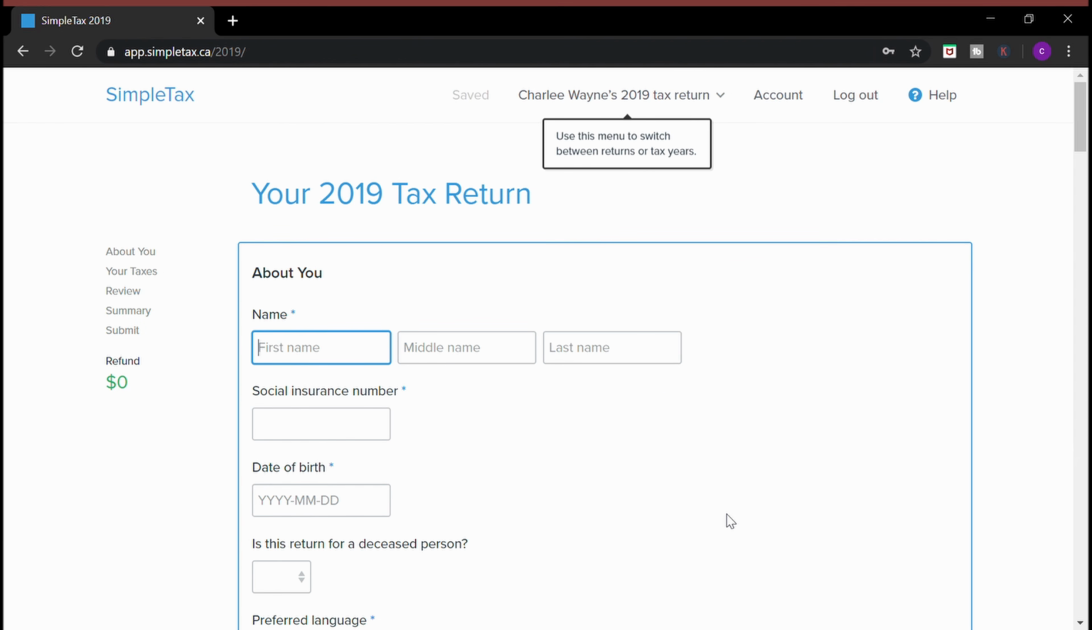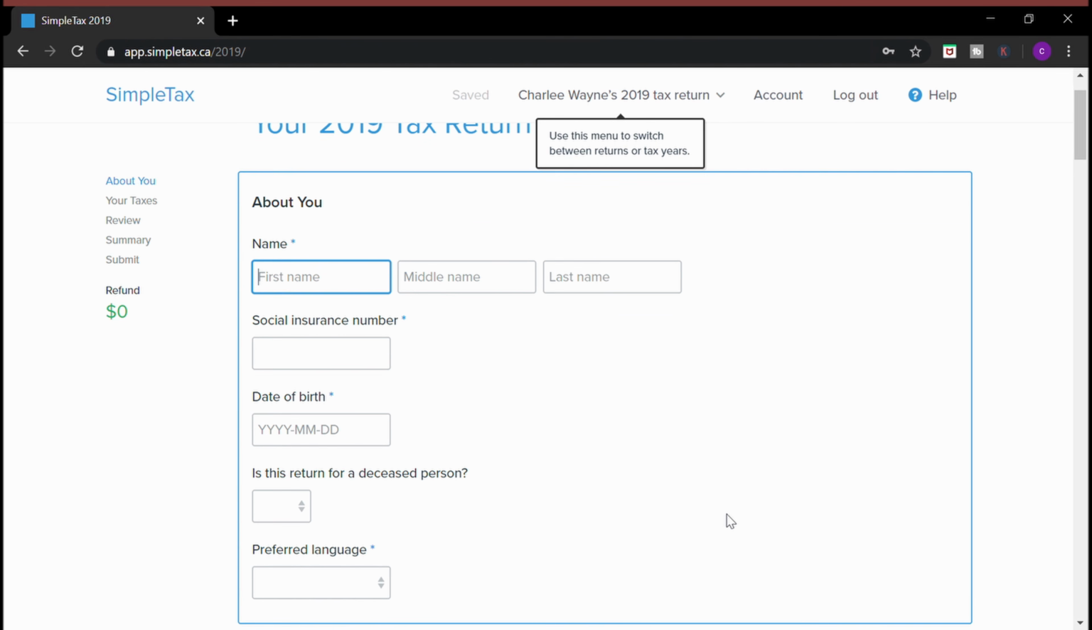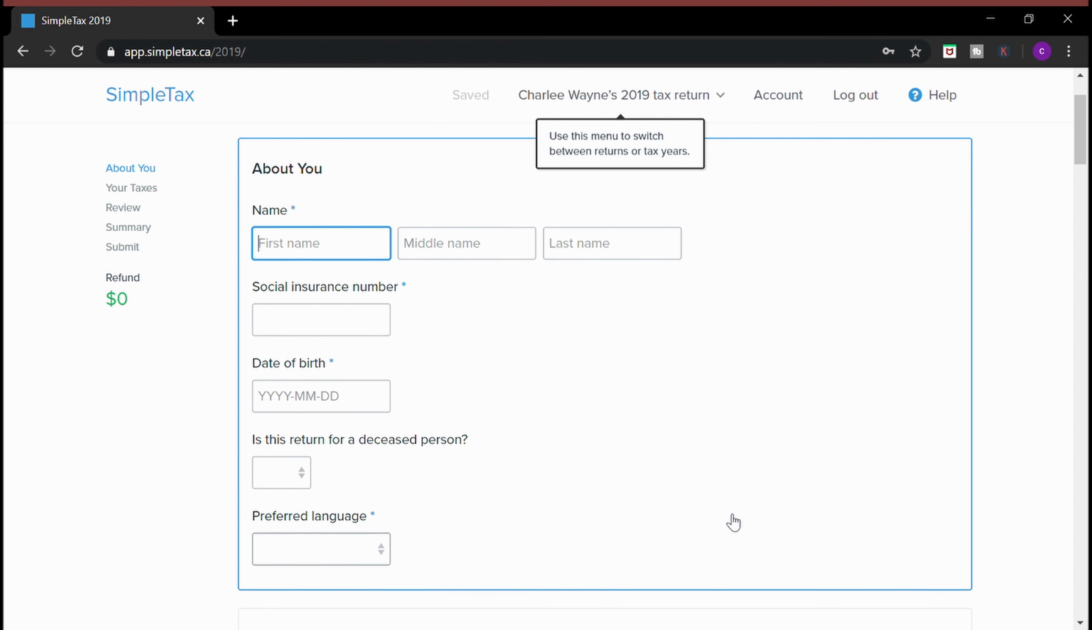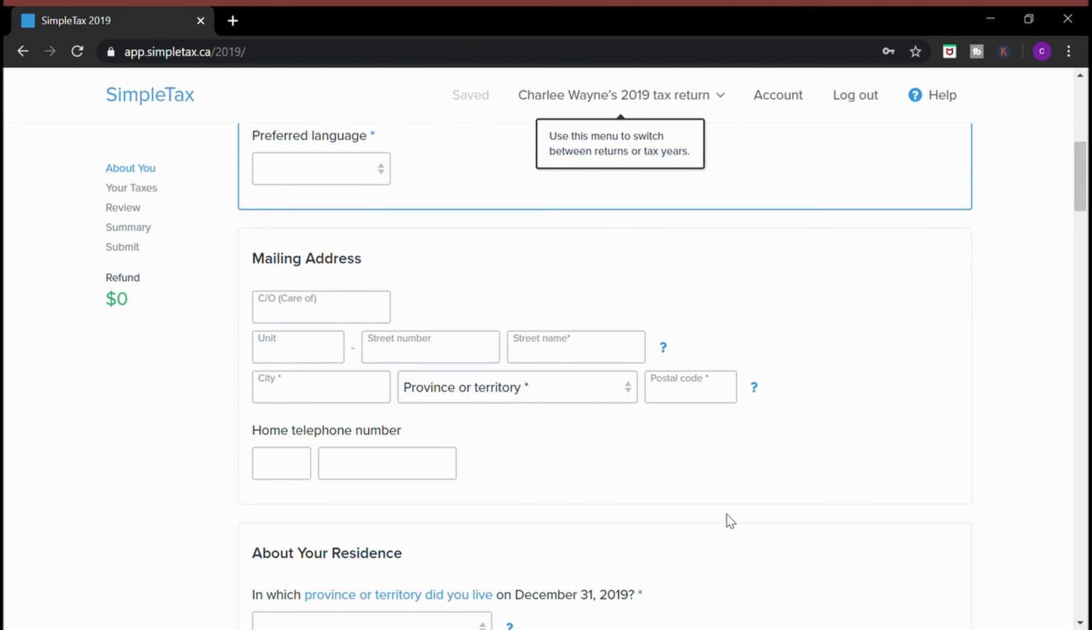This is the About section. Fill out your name, social insurance number, date of birth. Is this return for a deceased person? Preferred language, you can either pick English or French. Then put in your mailing address and telephone number.